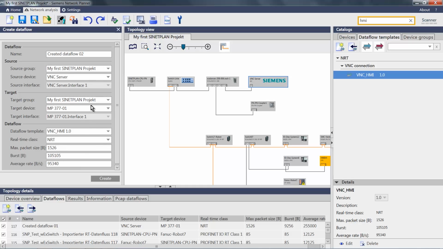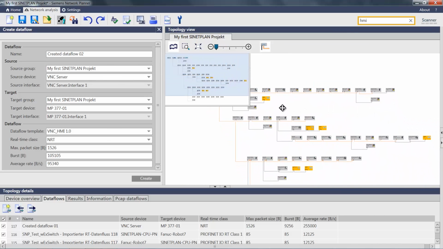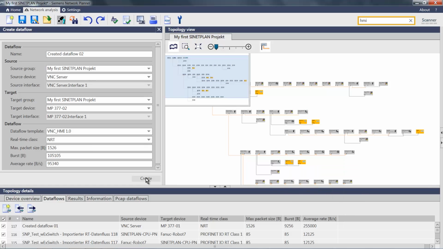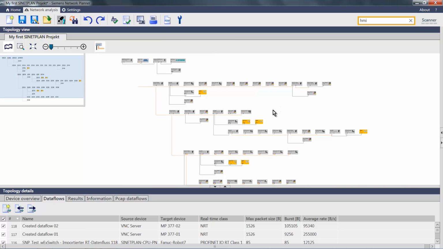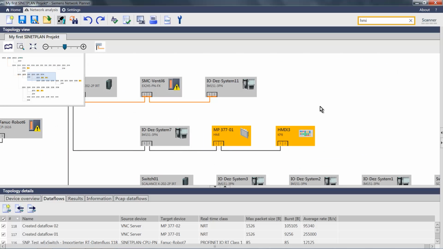Since our previous target is still set as the data flow target, we close the catalog and look for the second HMI in the plant, the -02, and use this as the data flow target. I can now create the second data flow, which also can be seen down below in the data flows. Now I have added the so-called non-real-time data, a TCP/IP communication, to my project. And on the basis of this data, in other words, the combination of the PROFINET data and the TCP/IP data, I can carry out an analysis or simulation.